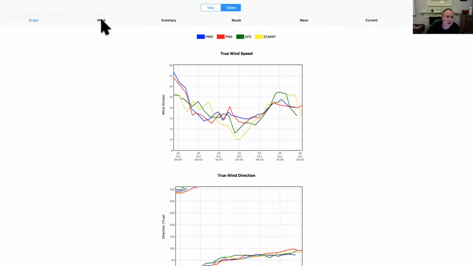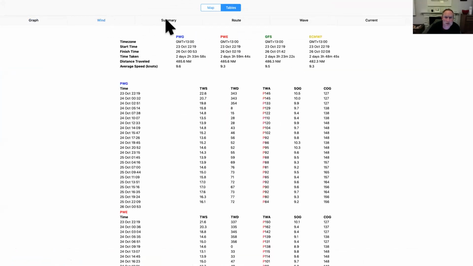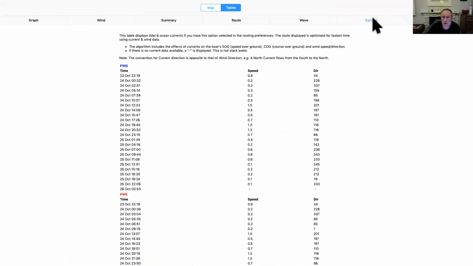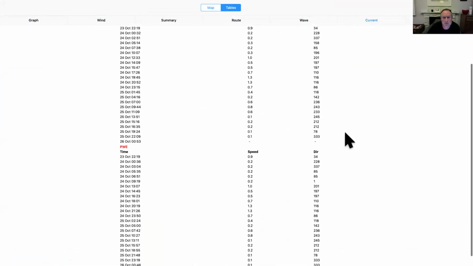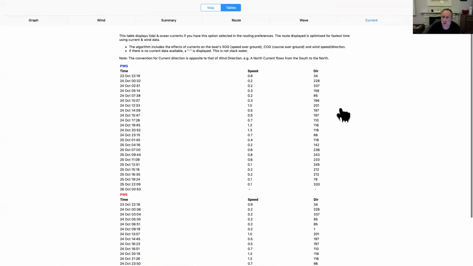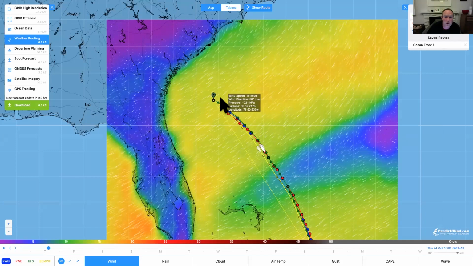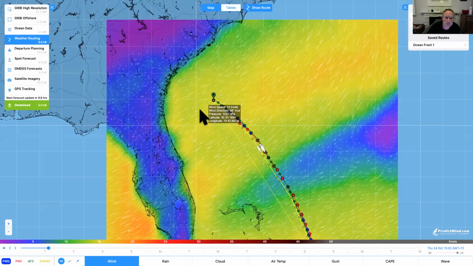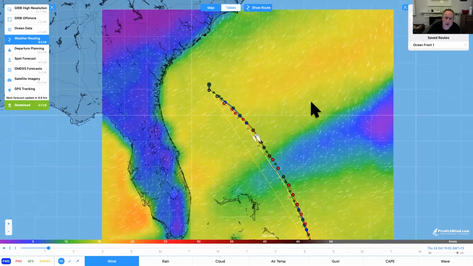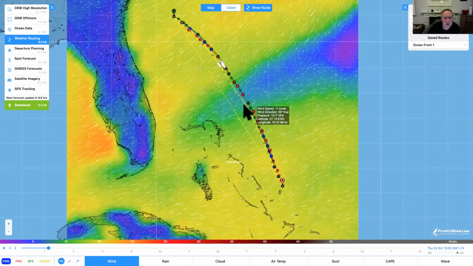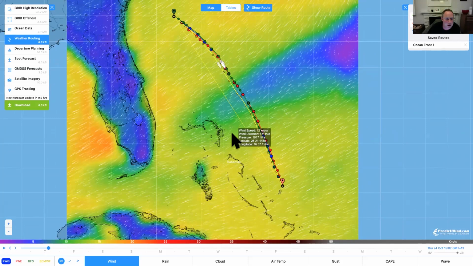And I've got my tables, and I've got my summary, my route, my wave, my current. Yeah, so it's all in there. And you'll see where I moved my start waypoint to. Now my route starts from there. This is my new route. And I've still got a nice consistent route with all of the weather models in agreement.